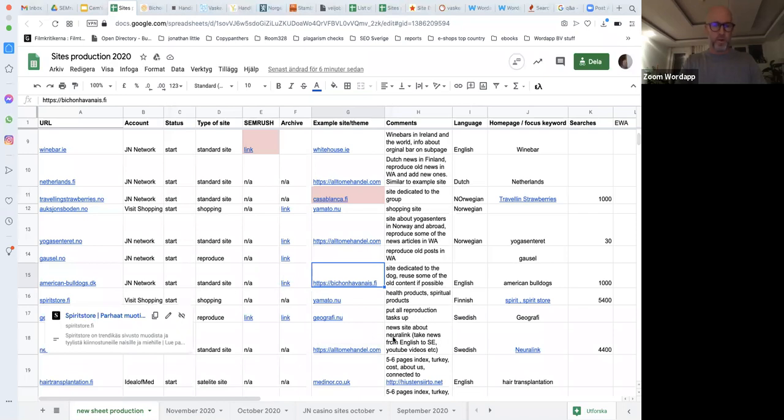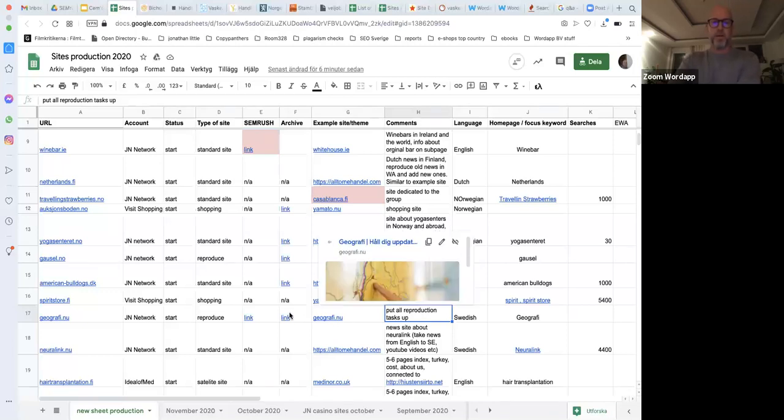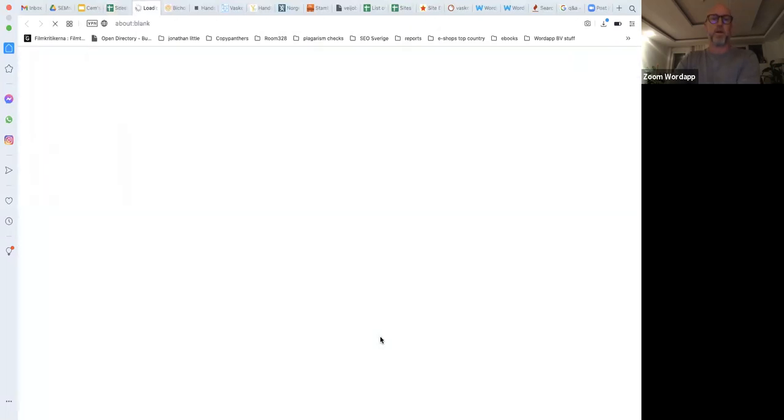Spirit Store is a shopping site in Finnish. Geografia, this is also interesting because this is more or less also reproduction. Here I put it in as an order again, Helene, because this one we should, Helene or anyone basically, put all the tasks up. So someone needs to do some script work there and put all the, I don't know, 1,000 different countries up. The site looks like this in Web Archive. So I think there's plenty of room for more content. And then obviously we need to update the index page there.